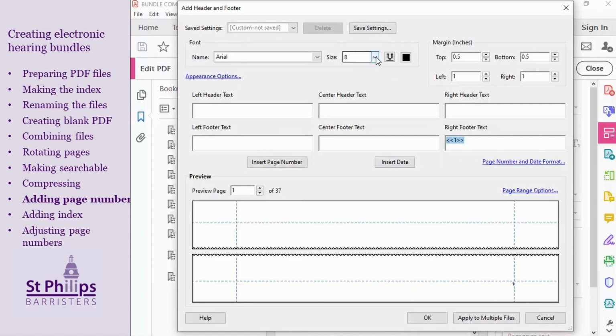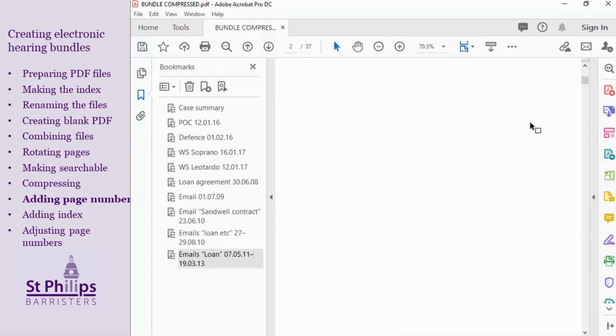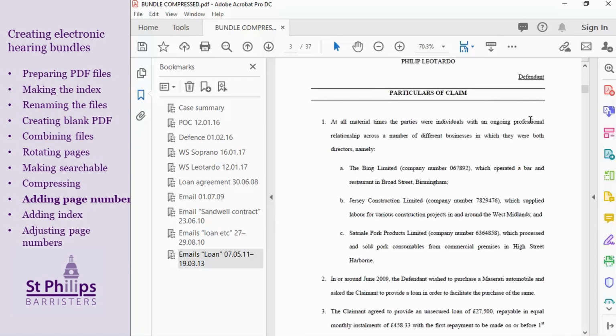and in the right footer text, I'm going to insert a page number. The default is size 8. You'll want it at least size 12, but I think it's easier if you have the page numbers quite a lot larger than that. I'm going to choose size 24. There we have it, the page number on every page.